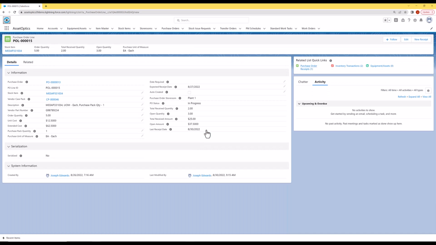If you look closely at the details of this purchase order line, you will see here that the total received quantity is updated, the open quantity as well, the dollar figure associated with the total received amount, the open amount, and so on. A lot of detail here.